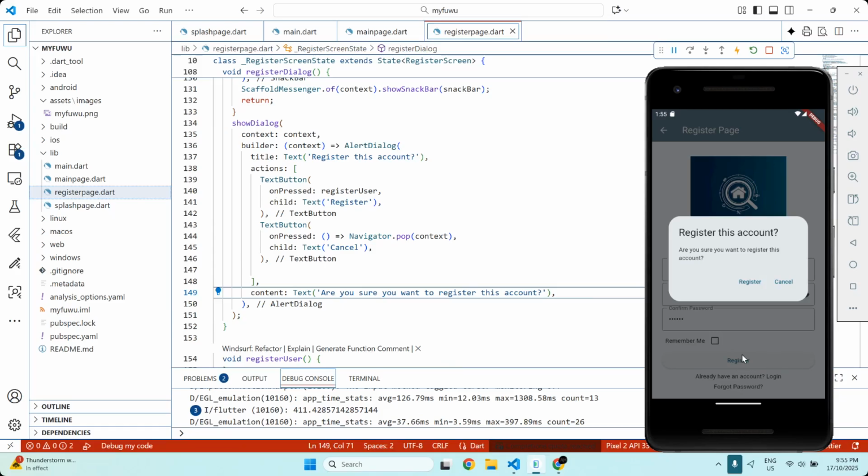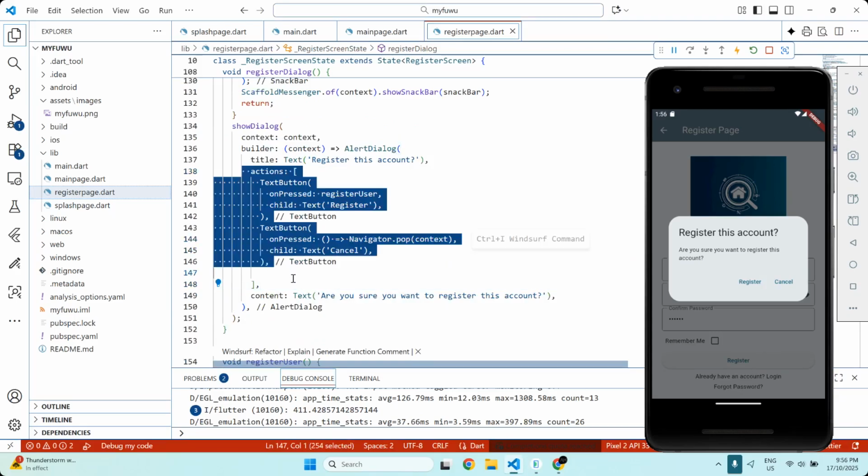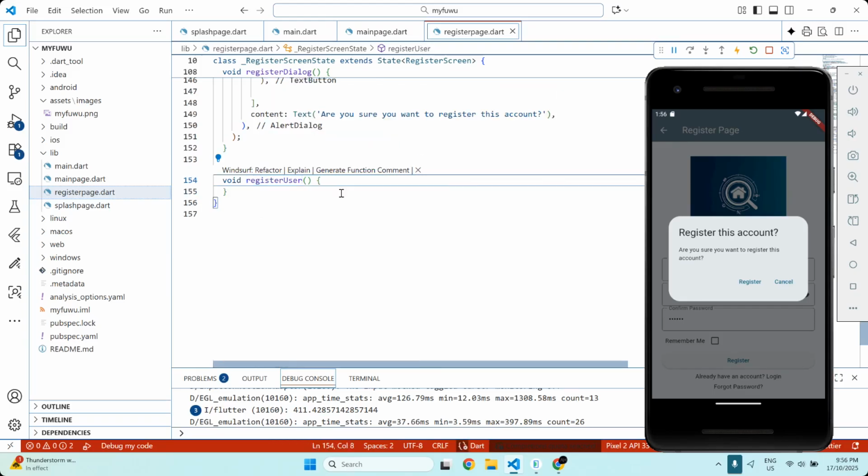A show dialog is a confirmation asking the user whether they want to register an account, or you can customize the show dialog. There are more customizations, but for this purpose I just want to use the show dialog only. If the user presses the button in the action section here, which is the register button, it will continue to register user.